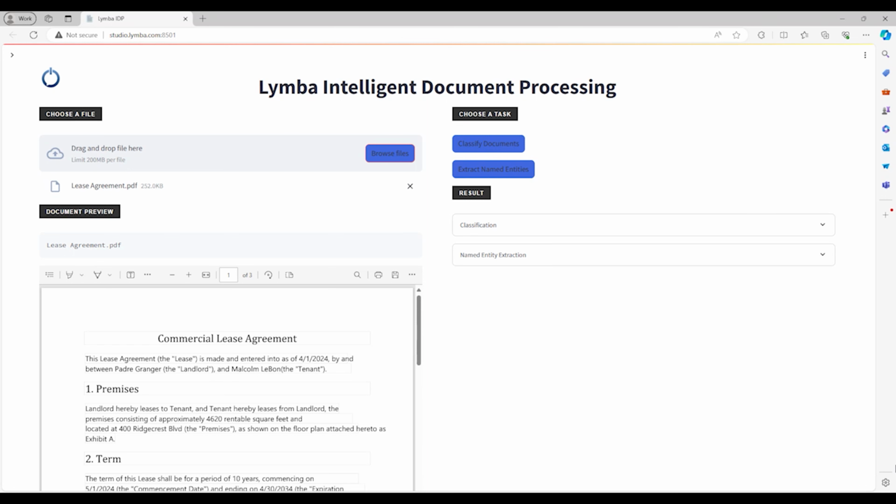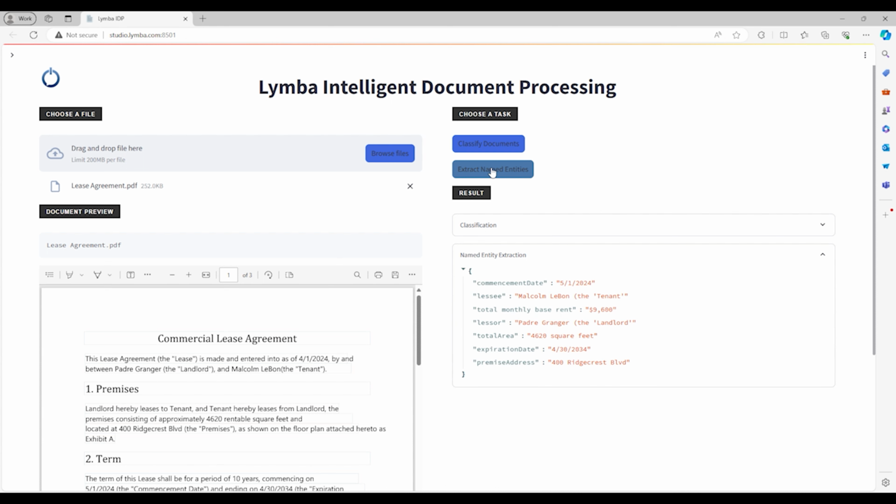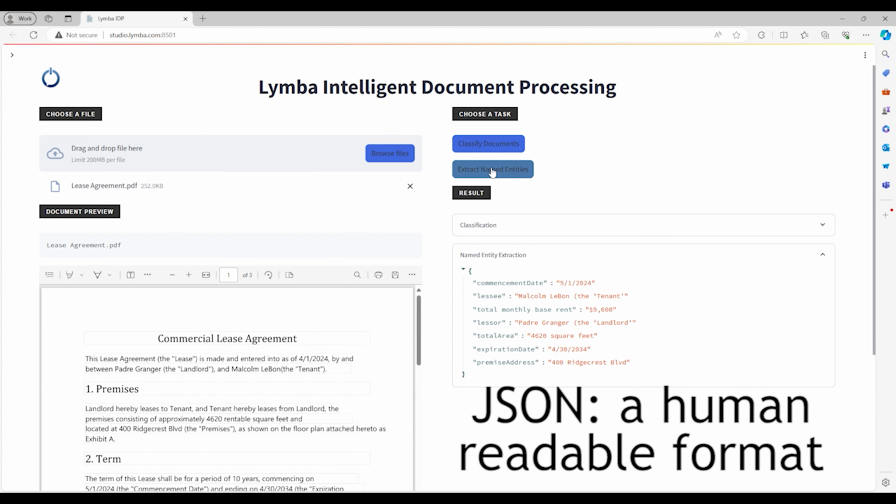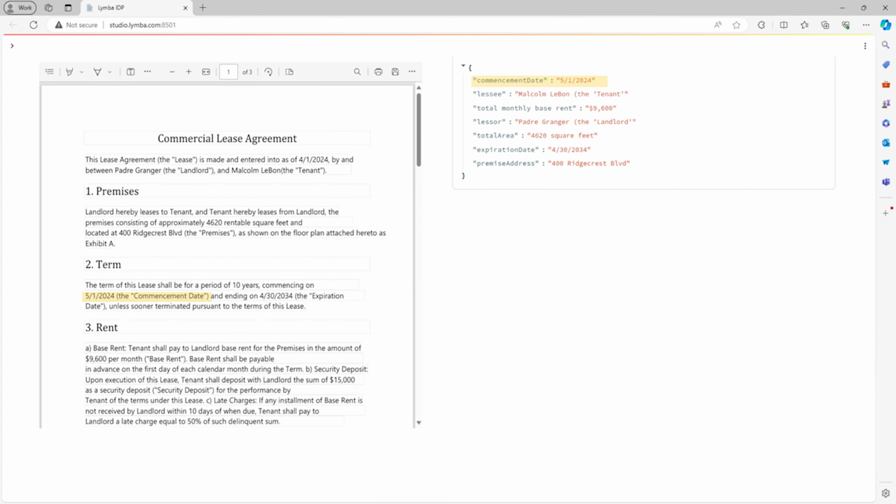To extract information, click the Extract Named Entities button. The strength of IDP is that it's able to gather key information from thousands of documents in a short amount of time. This can be embedded in a client's existing infrastructure to power downstream applications. So here on the right-hand side, we can see there are several entities shown in a JSON format. We can see here the commencement date, the tenant, the rent, landlord, square footage, expiration date, and property address.